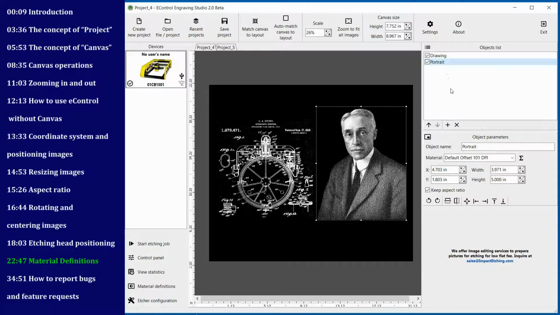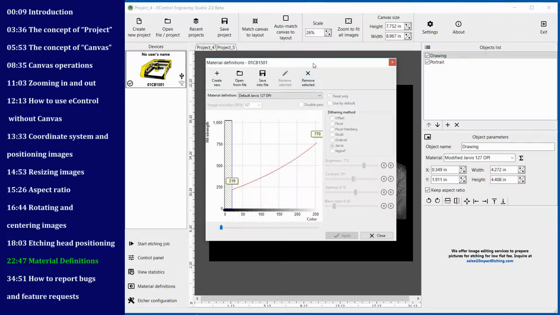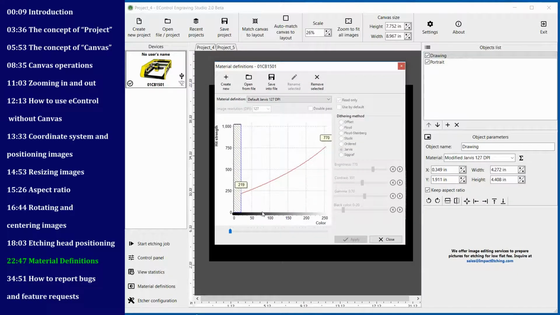actually use Canvas functionality to put different images and to compose your whole layout in our program. It allows you to specify different methods of etching for different components. So back to material definition now, and just to explain to you, it basically just exactly that. It tells your machine how to hit the stone for each color.